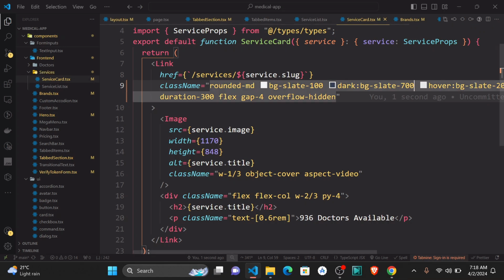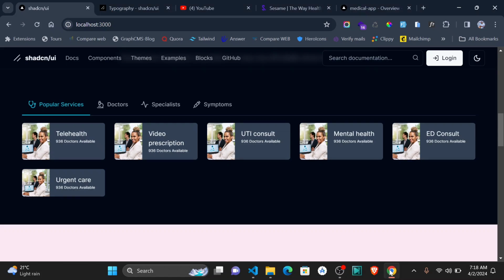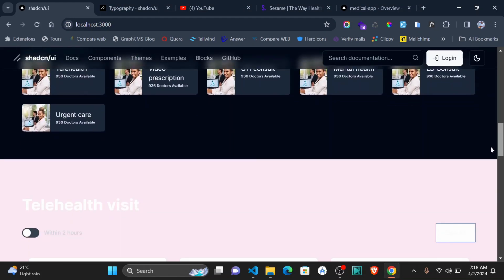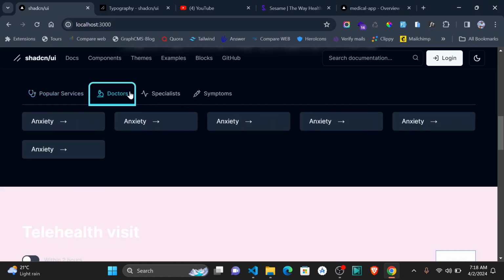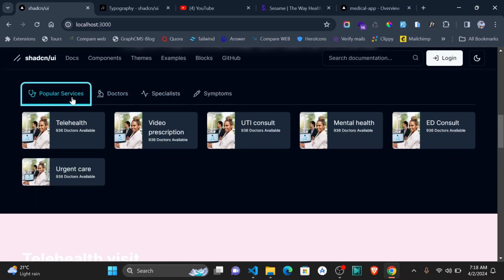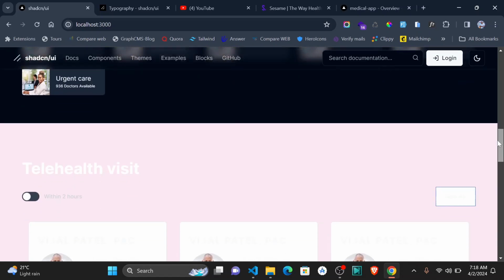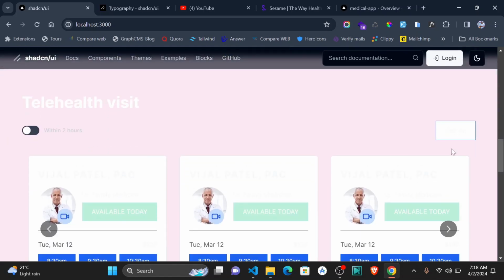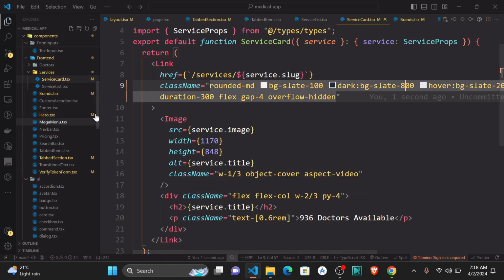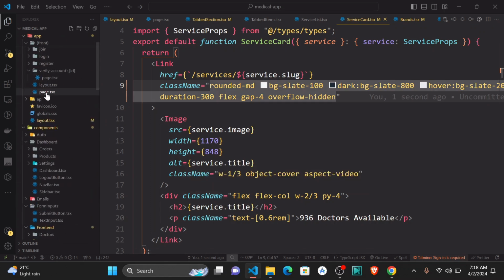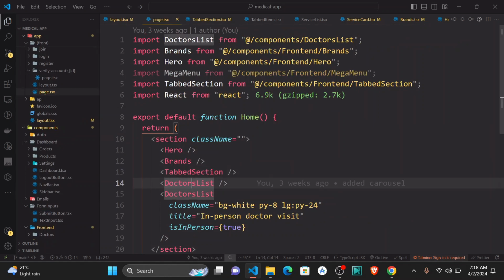Okay, so I think 700 looks okay. That's okay. These other ones, I think these ones are okay. And I don't know if in the future we will change the look. These ones look nice. Okay, so let's just go to the next section. This one, telehealth. So this one, go back to page, and this is the doctor's list.